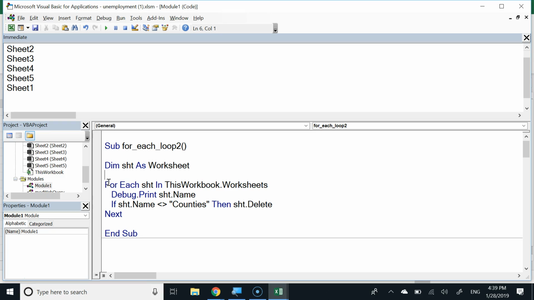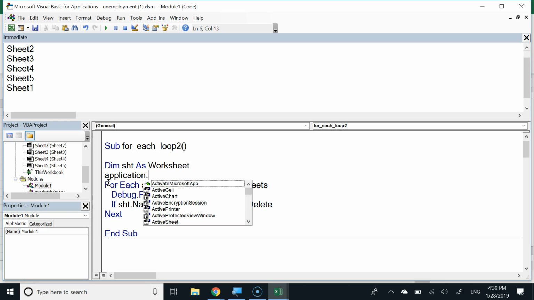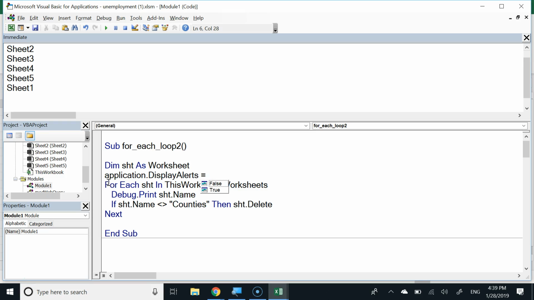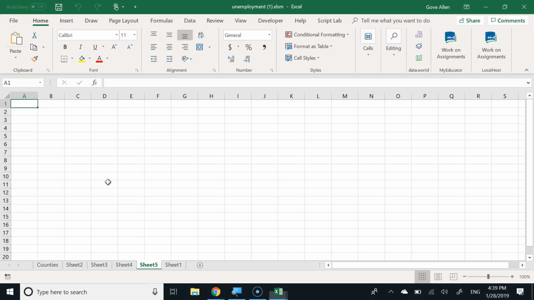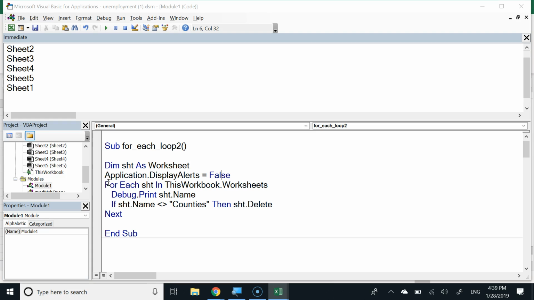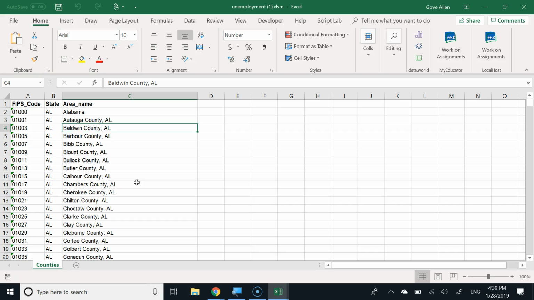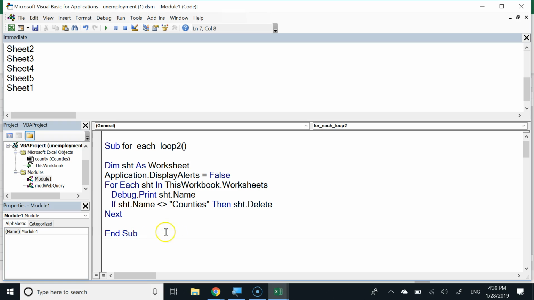How do you get to the whole Excel object? Application. Application.DisplayAlerts equals False. I'm saying, listen, I know what I'm doing. Quit bugging me about this. And so now I canceled all those, so I didn't delete all my other sheets. I'm now going to run this again, and it should just delete those silently. It didn't delete the counties sheet because I said if the name of the sheet I'm currently looking at is different than counties, then delete it. Whew.